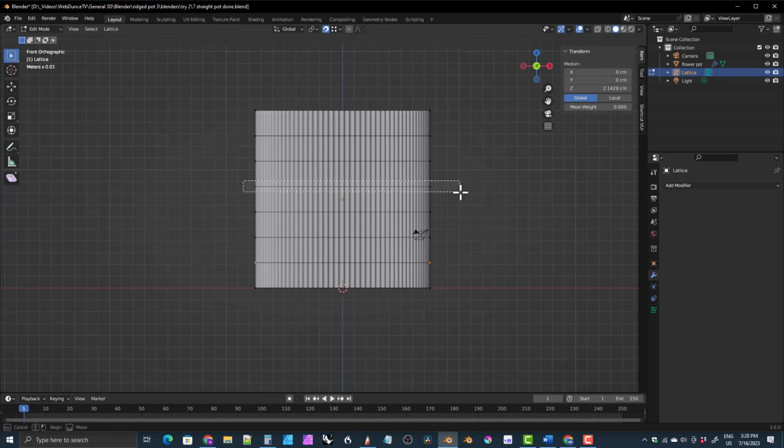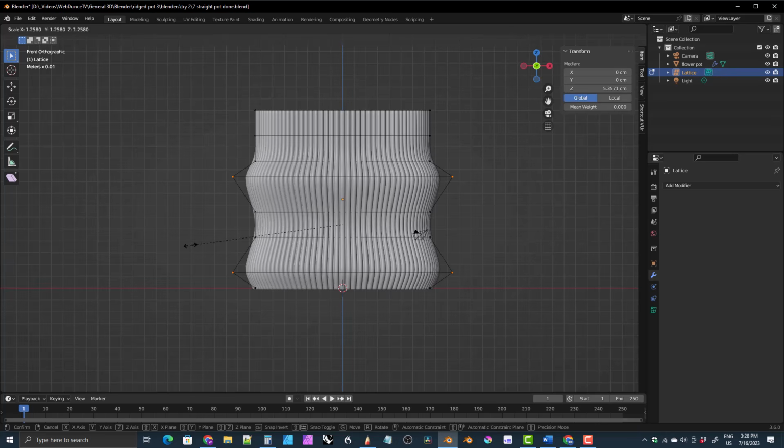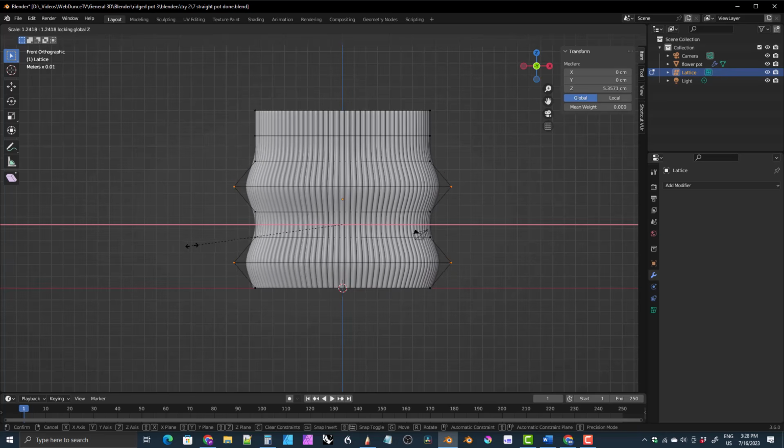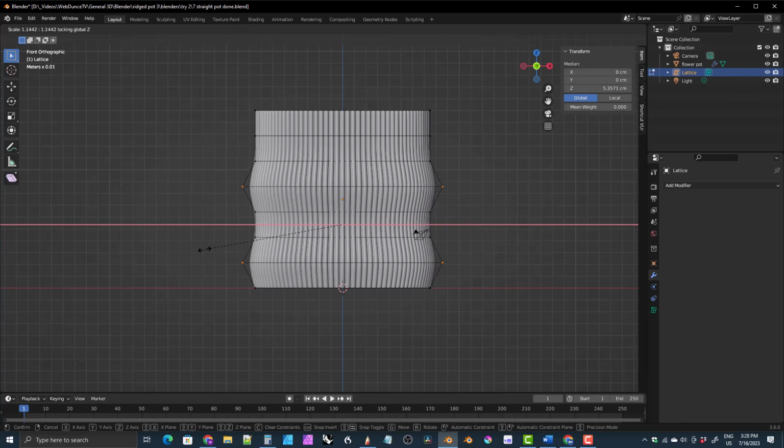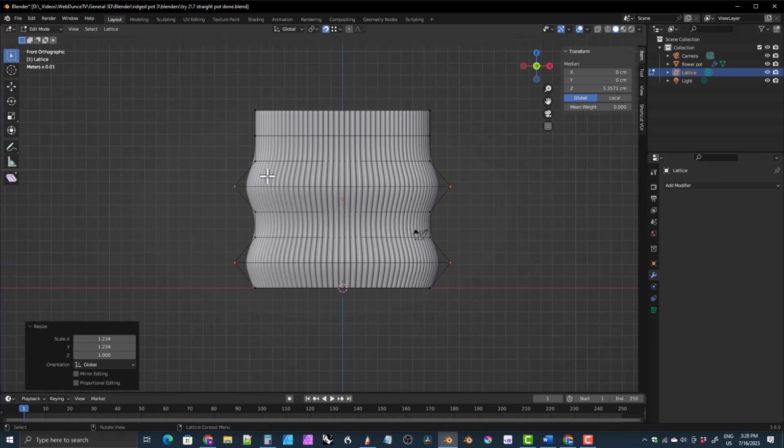Hold down Shift and box select that. Press S to scale, but you can see it scaling also in the Z direction. We don't want that, so press Shift Z to cancel out the Z scale. Okay, and then just pull out until you like how far out it's coming.